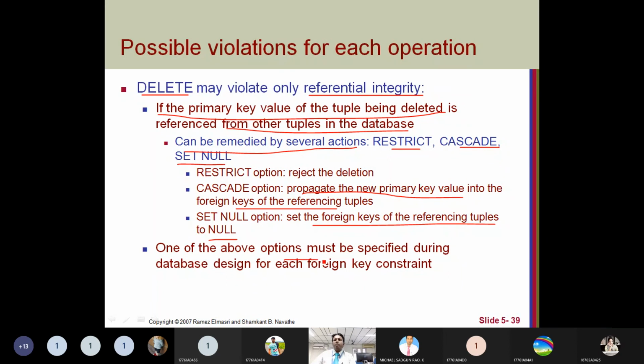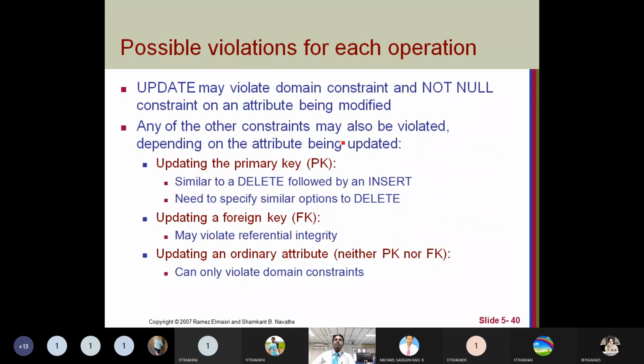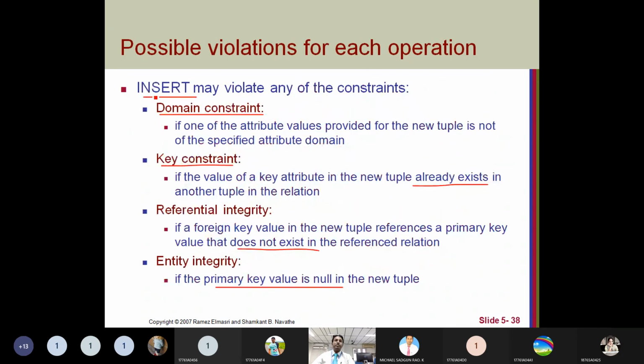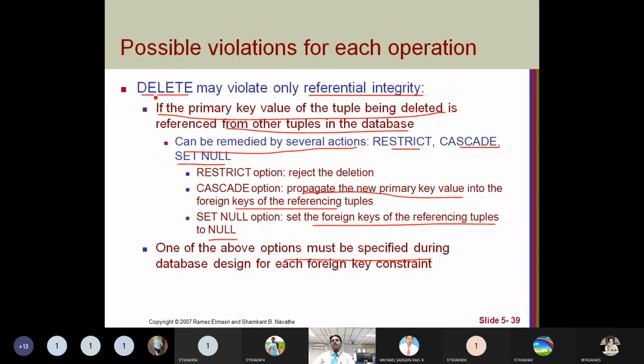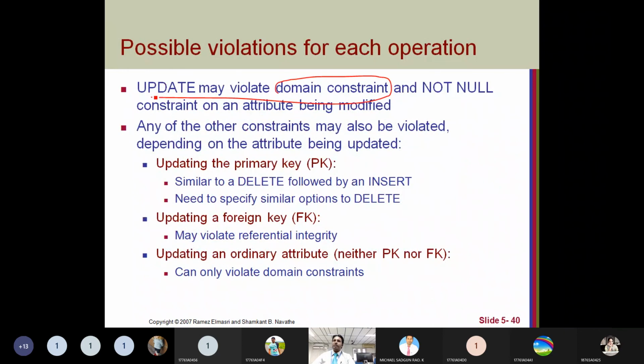One of the above options must be specified in the database design. You have to specify this during the design itself. If it is like this, what to be done? If it is like that, what to be done? Everything you have to specify. Okay. Now, possible violations for each operation. Update may violate the domain constraint. This is about update. The previous one was delete. The first one is insert, the second one delete, and the third one is update.